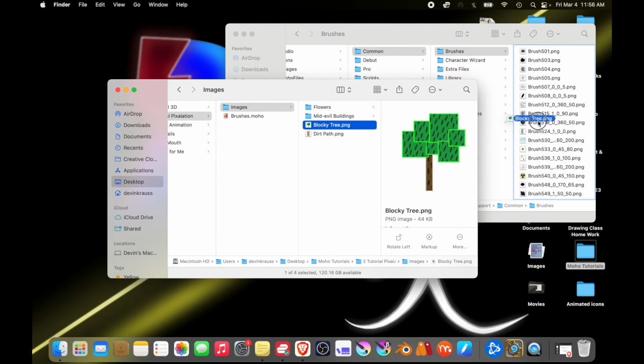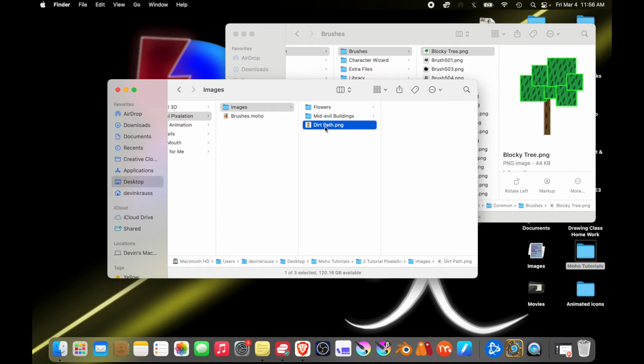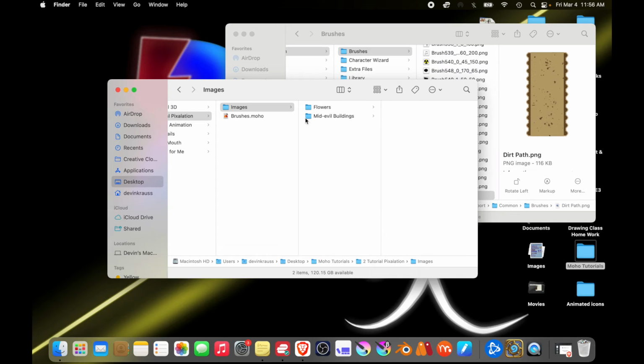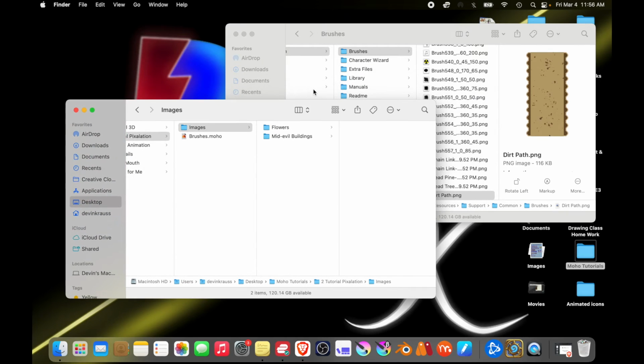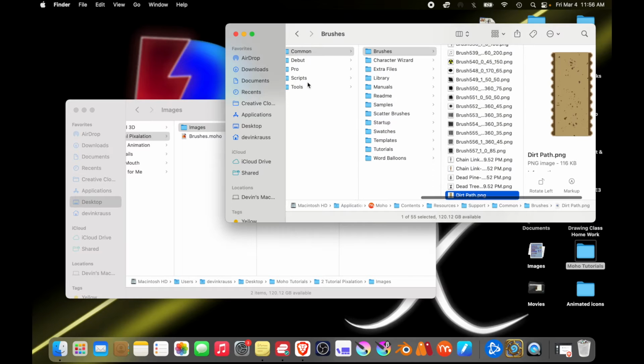Blocky tree, dirt path. Oh yeah, well, it's fine because I know where they are. You might want to duplicate them and bring them over here. That way you still have the original files over here. But I know where they are, so it doesn't bother me.